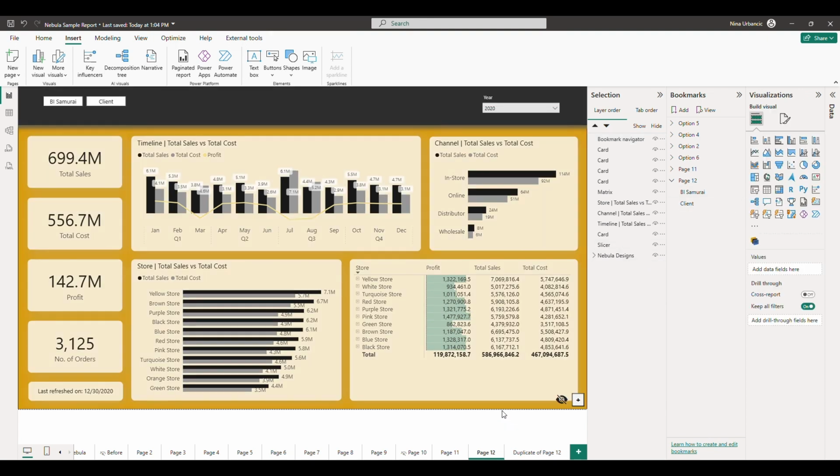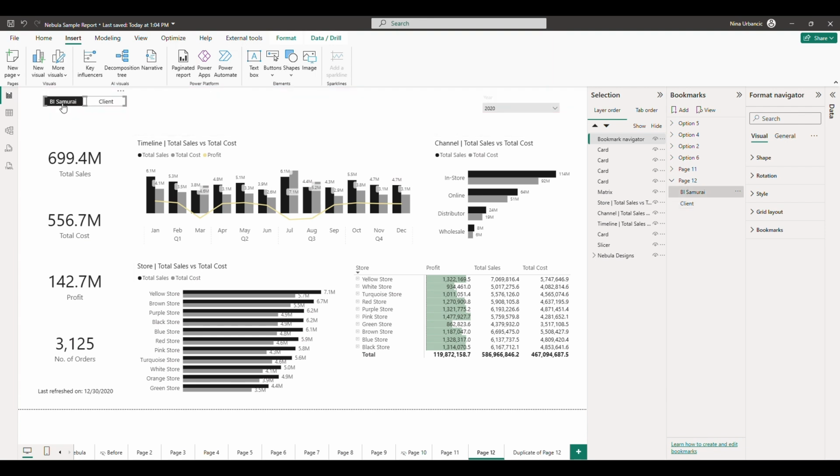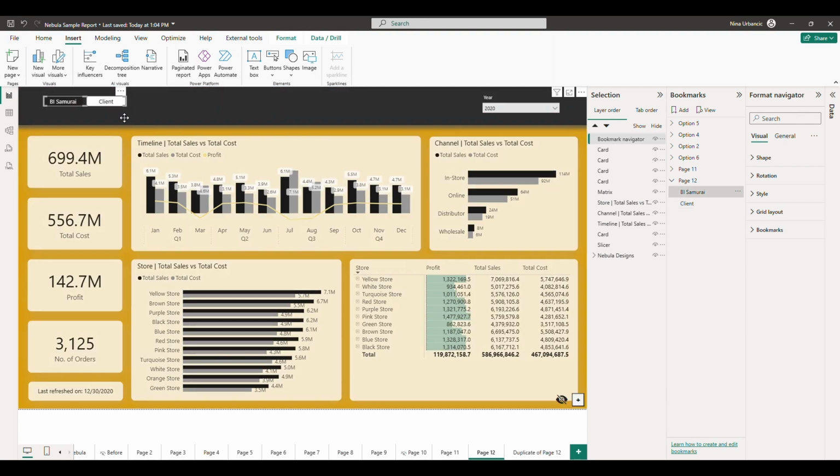Now Nebula is back. This is my button. Now it's on BI Samurai. If I click on client, the design changes. If I click on BI Samurai, I have the BI Samurai design. And this is how you can very easily utilize bookmarks to switch between your Nebula designs for whatever purpose this is needed. Thank you.